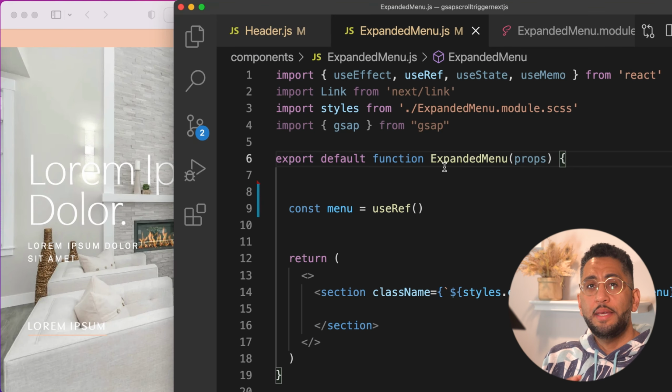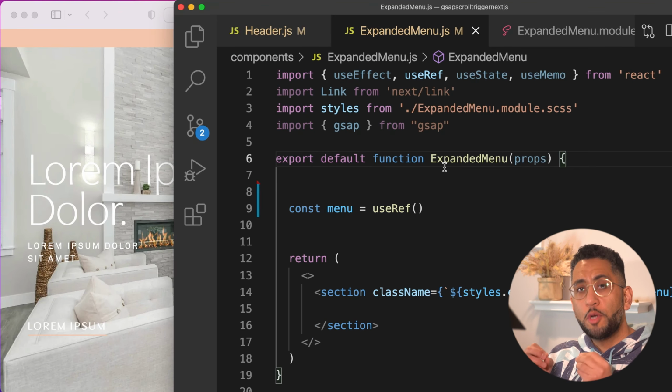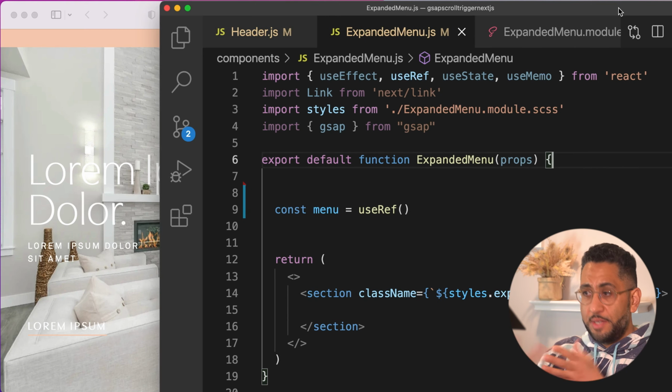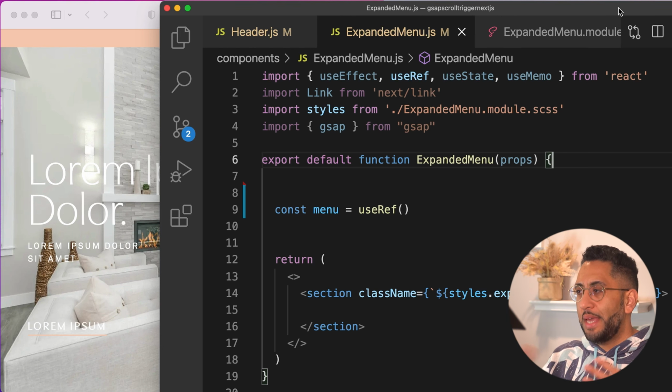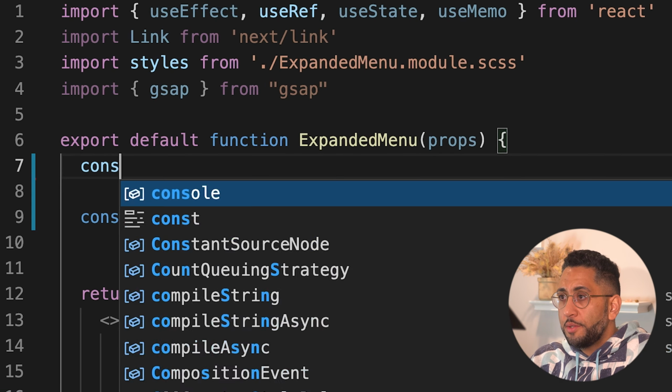So now I'm going inside my expanded menu component, where nothing is really happening here, except I have the section that just drops down. It's blue, it just expands itself to full height, and it has a ref called menu. So we know what the prop is called: const toggle, right?